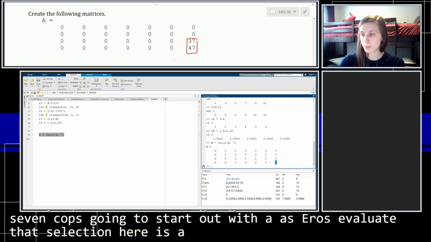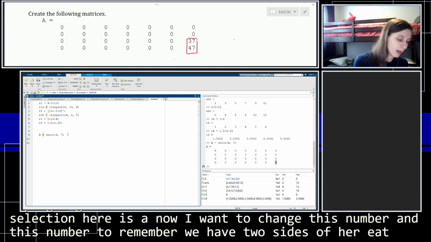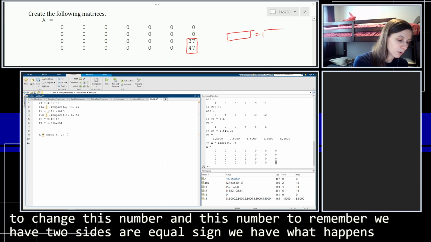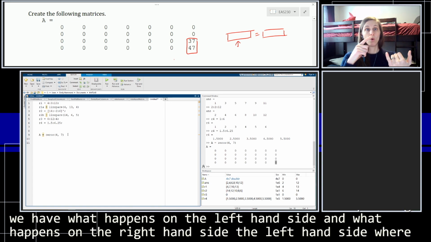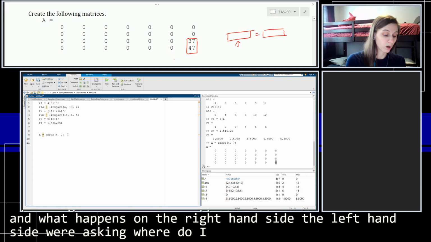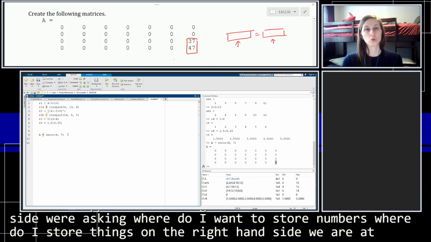Now I want to change this number and this number. So remember, we have 2 sides of our equal sign. We have what happens on the left-hand side and what happens on the right-hand side. The left-hand side, we're asking, where do I want to store numbers? Where do I want to store things? On the right-hand side, we are asking, what do I want to store there?